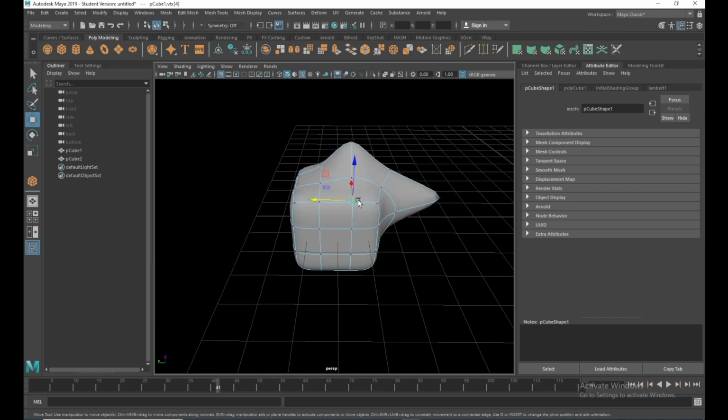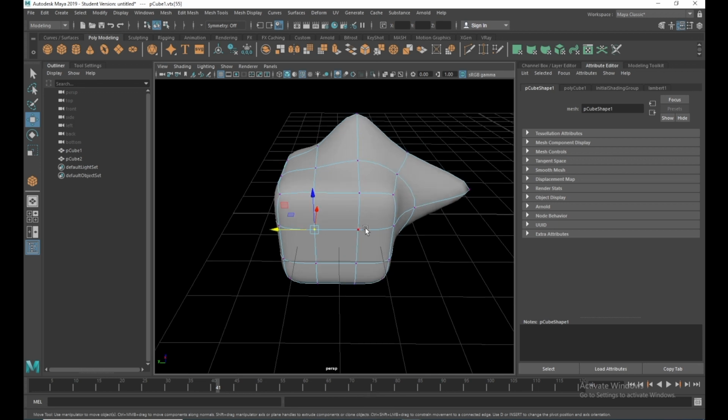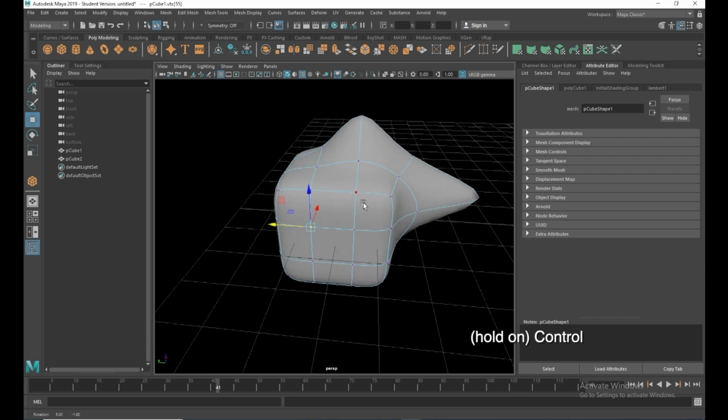Let's move forward to how to select. We are on vertex mode, as you can see. To add vertices to the selection, just press Shift, keep pressing Shift, and click on top of the vertex. This is how you add. To subtract, just press Control. This is how you subtract.